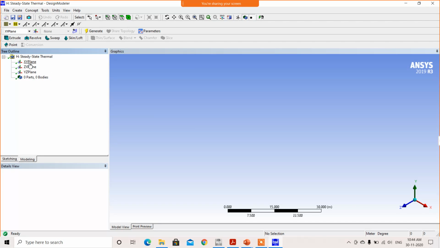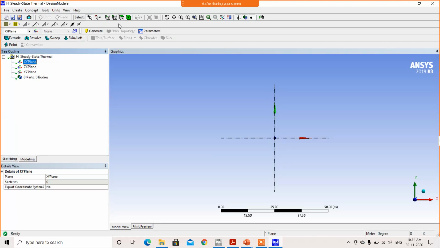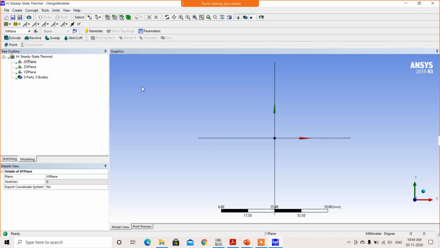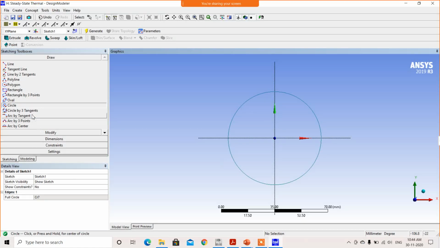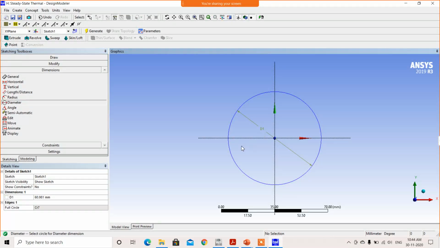Simply click on the XY plane, right click on it and click on look at. Only the 2 axes will show for the sketching purpose. Simply go to the sketching. First of all, change the unit. I want the unit in millimeters, so I change the unit from the units section. Go to the sketching, simply take a circle. Just go to the dimension, click on the diameter, edit the diameter. Here it is 60, I want it as 75 mm.